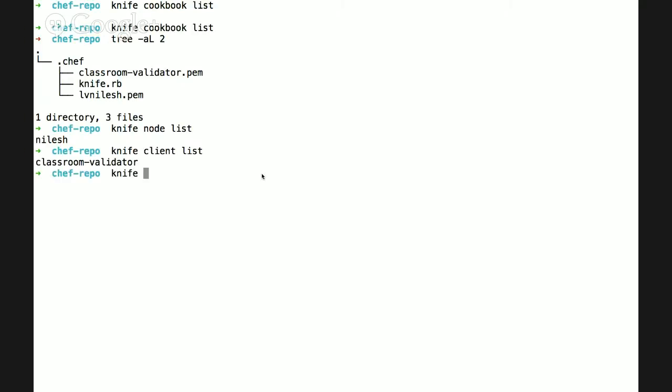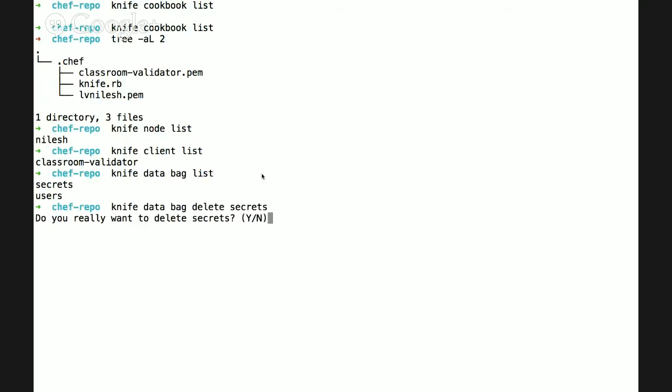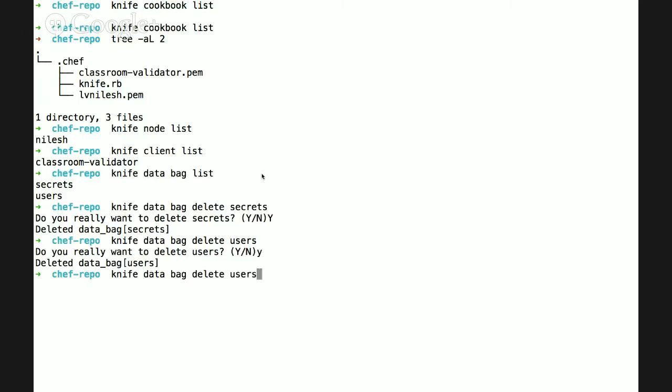Now I have knife data bag list. What do I have? I think I have 2 data bags. I'm gonna delete both of them. Knife data bag delete secrets, and say yes. And I will say knife data bag delete users, and say yes. So it's gone. So I'll say knife data bag list, and I should have nothing.